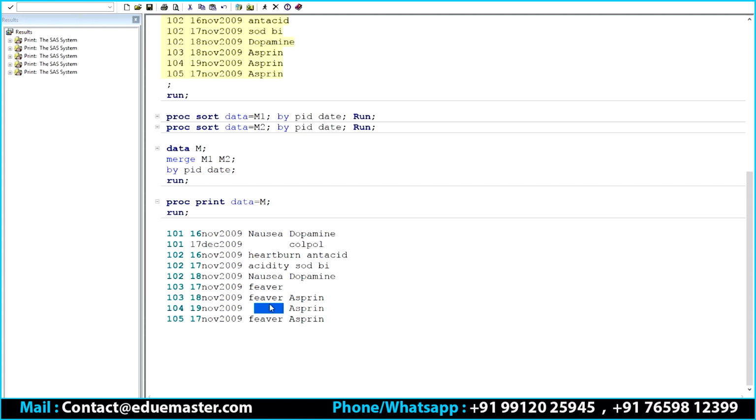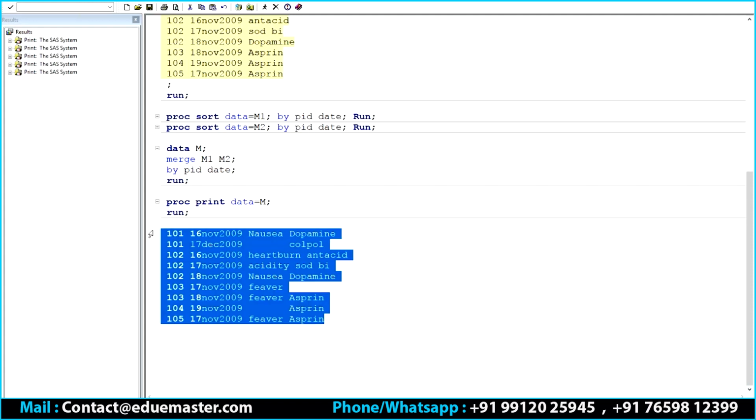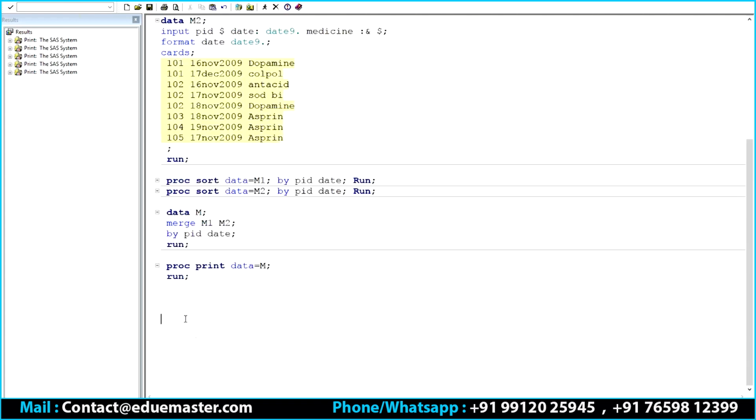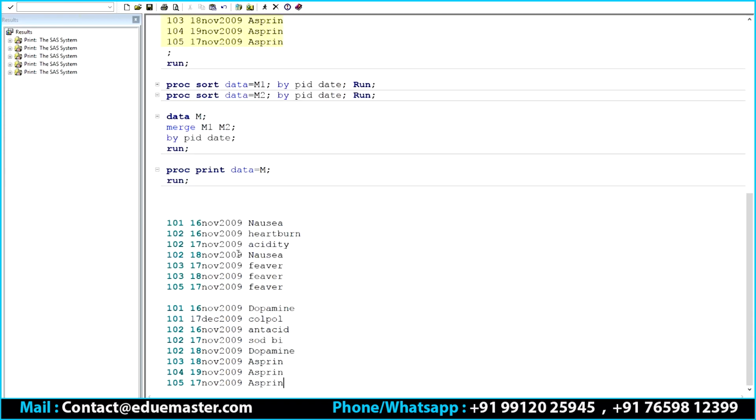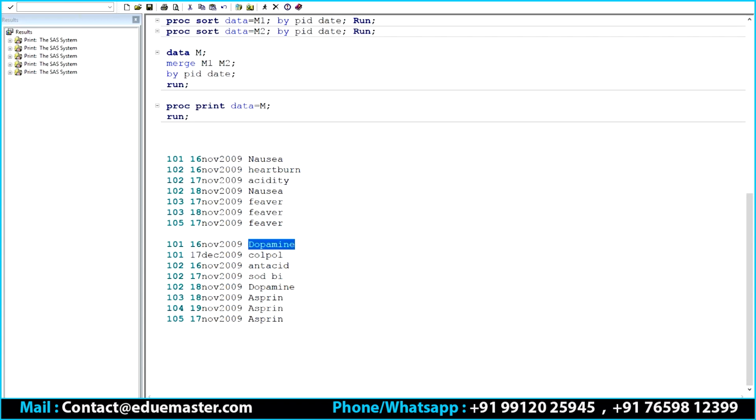Okay. Now the next one is, suppose we want only the common observations. Common observations as in, let us take this data. See here, 101 16th November nausea, right? For this, 101 16th November dopamine. 101 17th December, it is not there. 102 16th November antacid. 102 17th November sodium bicarbonate. 102 18th November dopamine. Next, 103 18th November aspirin. 105.